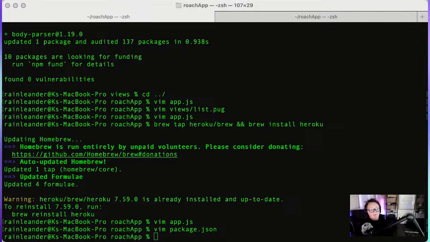Create a file simply named Procfile with no extensions in the root of your Roach app directory. Remember, it's not called Roach app, it's called Sparkling Kittens.